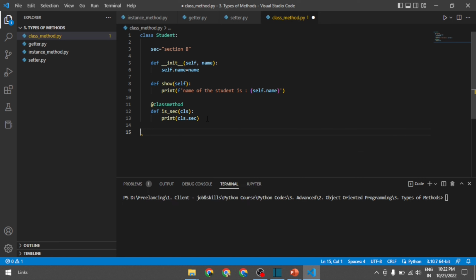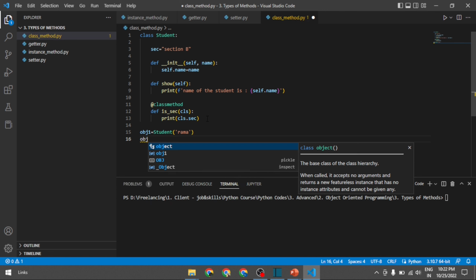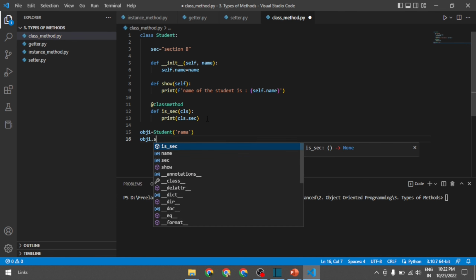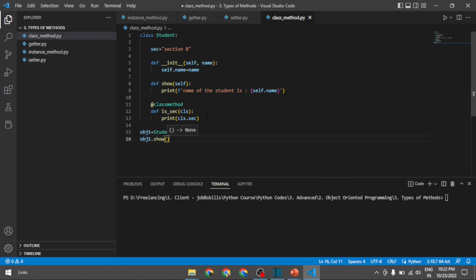Now let me create object one is equal to Student, and I will pass Rama as an input parameter for the constructor. Now I will call the object one.show function. When I run this, the following instance method output will be printed.